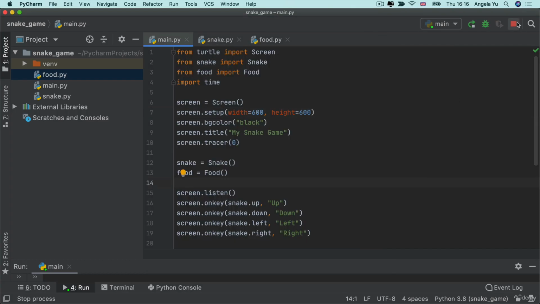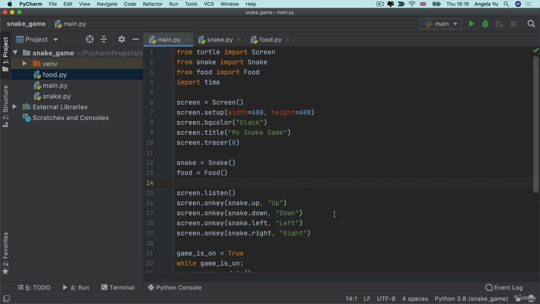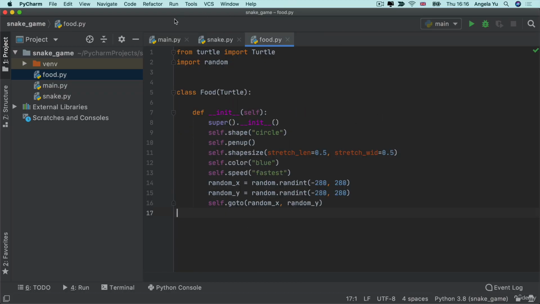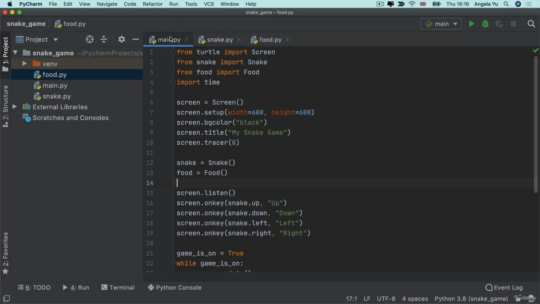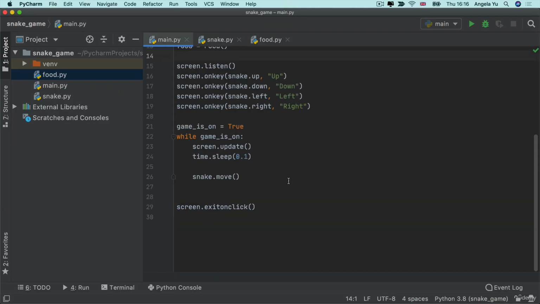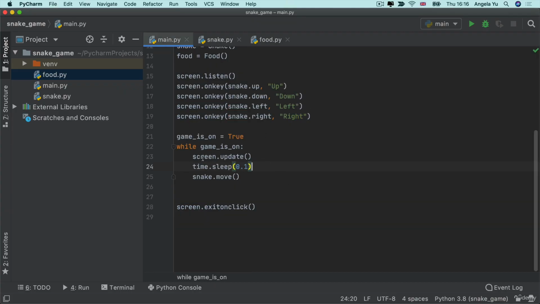Now the next step is, how can we detect when the snake and the food have come into contact, and then to tell the food to move itself to a new random location? Well, we're going to do that inside our main.py. Right after we've got our screen updating, our snake moving, then we're going to detect collision with food. And we're going to do that by using a method from the turtle class called distance.